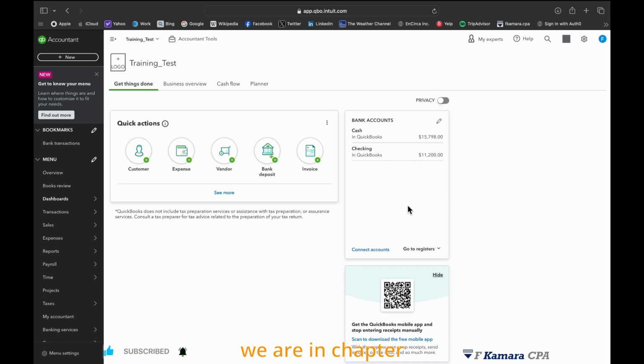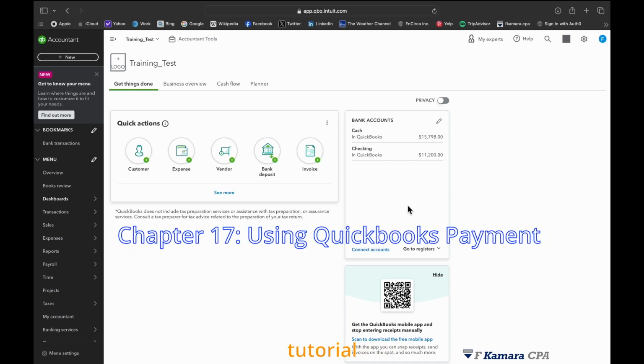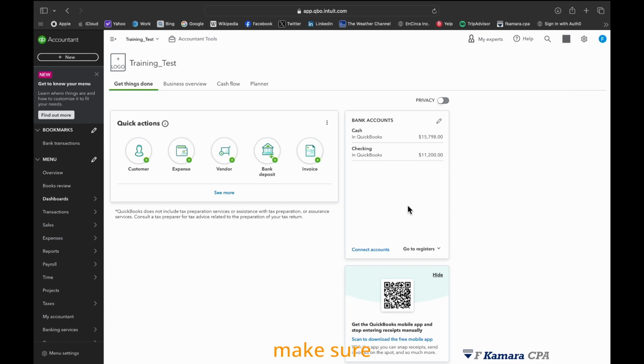Today we're in chapter 17 using QuickBooks Payment. So I skipped this tutorial because I wanted to make sure all our tutorials are hands-on, but for completeness' sake, that's the reason why I wanted to go over this with you guys, just to make sure we cover everything that you need to know.